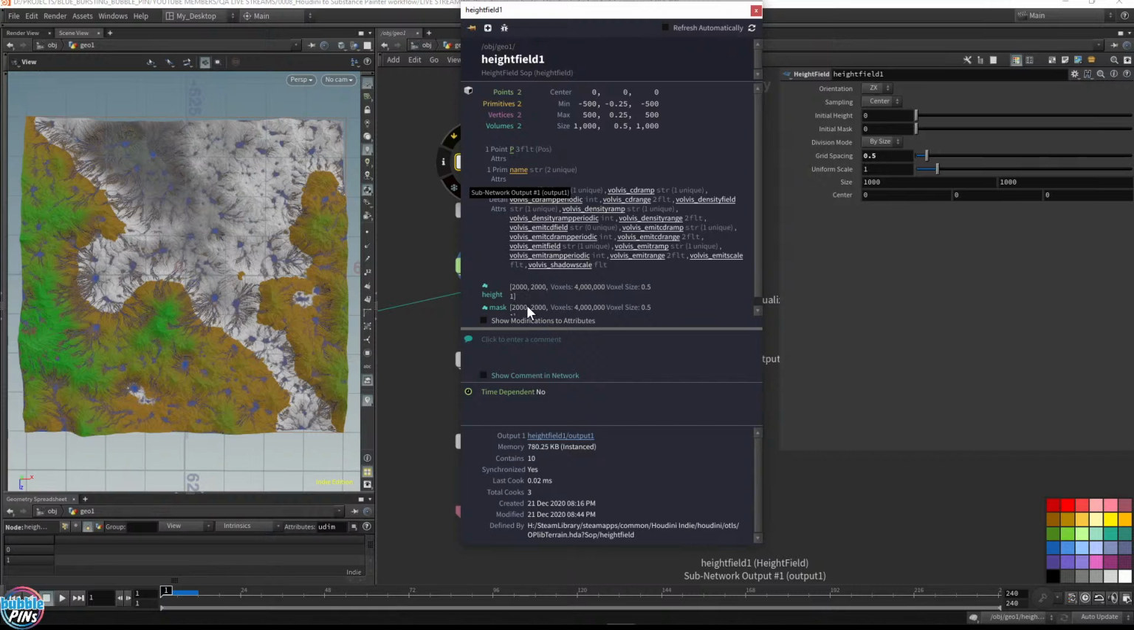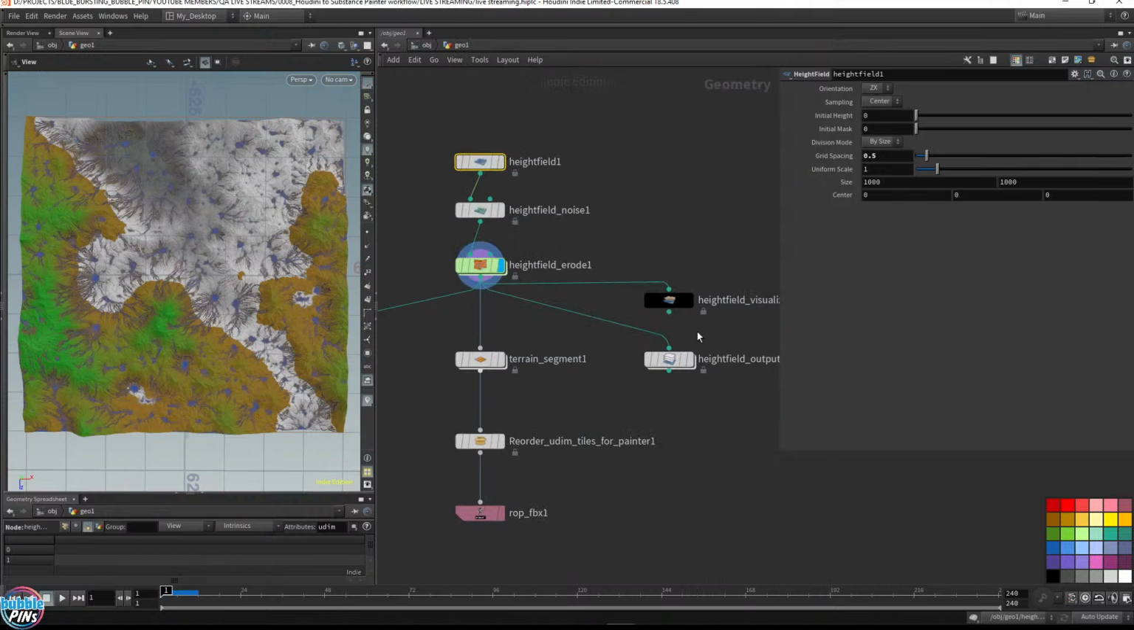The Heightfield size and the number of UDIMs matter. So right now, if I come over here, it has to cook. Okay. I'm going to file cache this so it doesn't keep cooking.